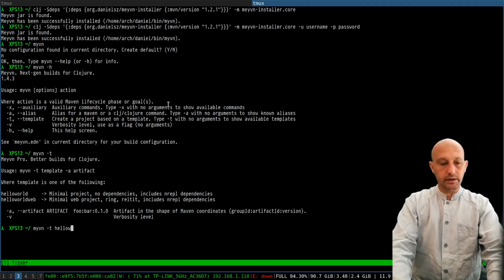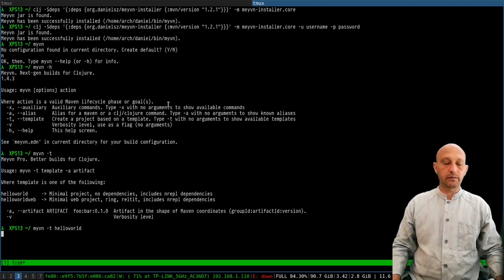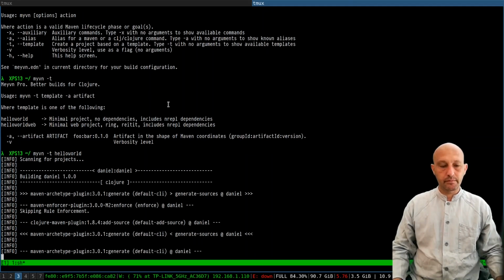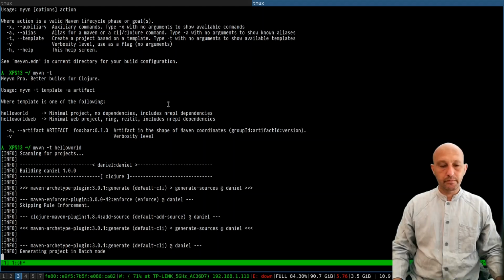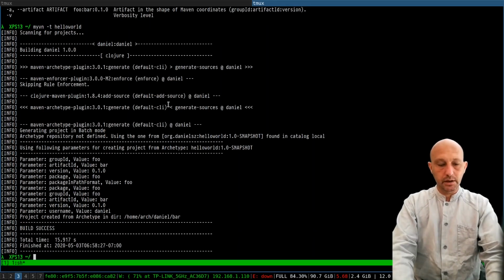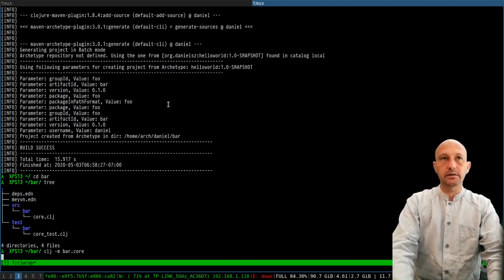You can create a Hello World project. In this case, I don't specify the artifact, so it will do a foobar kind of thing. Otherwise, you can give it Meyvn coordinates for your project. Okay, it has now created a project in bar. This is a minimal skeleton to get started.